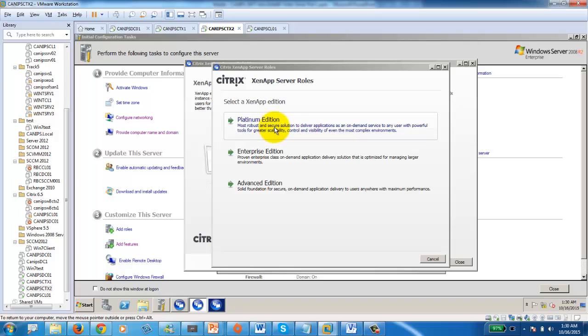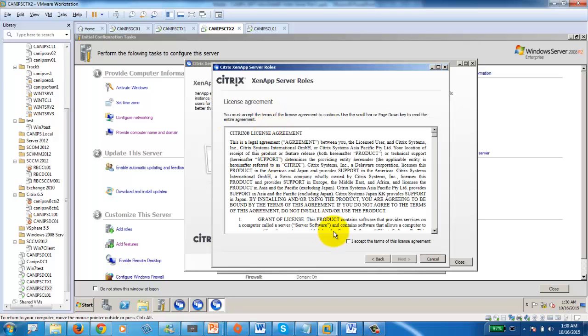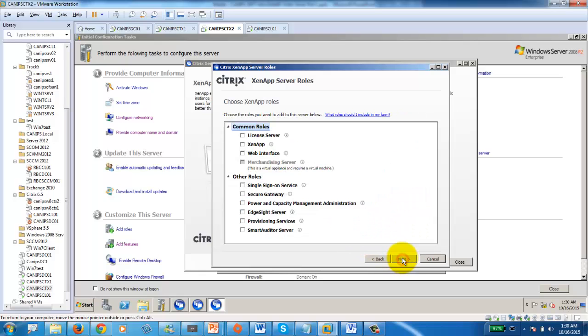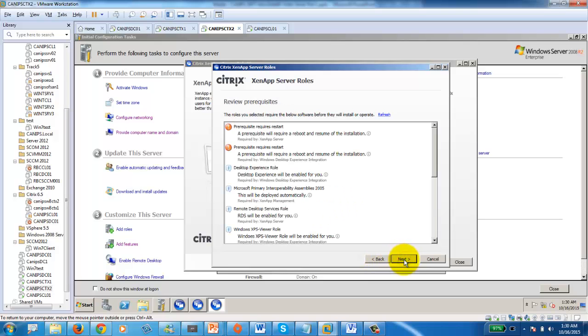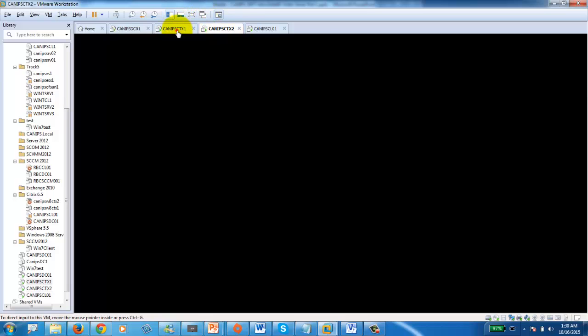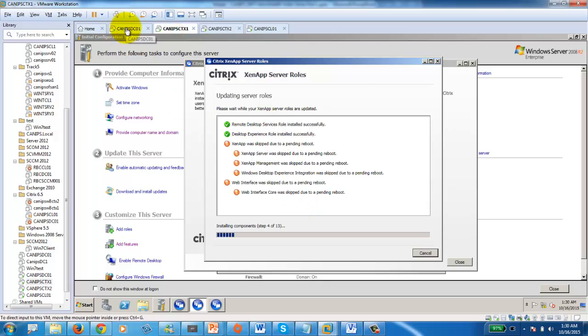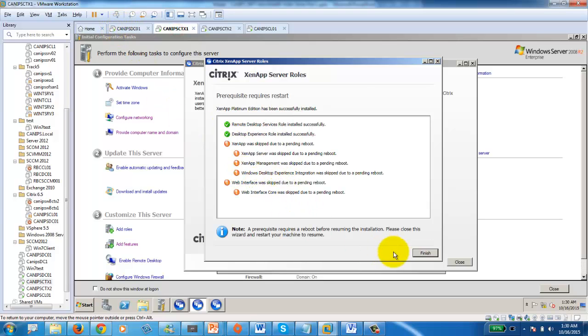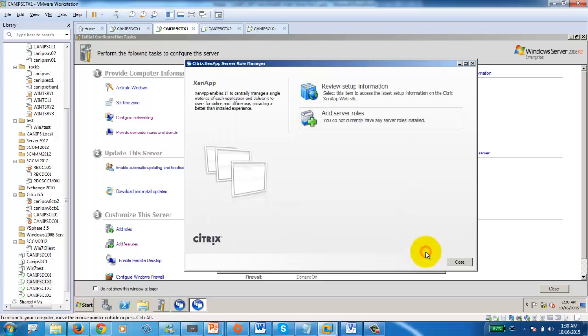Again, we're going to click Platinum Edition. I accept. Next. Here we're just installing web app, we're not installing web interface. So next and done. So I've clicked install on this one, I clicked install on this one, and here it already stopped. Here it installed RDS services, desktop experience role, and now it needs to reboot. So I'll just click finish and wait to see what happens.